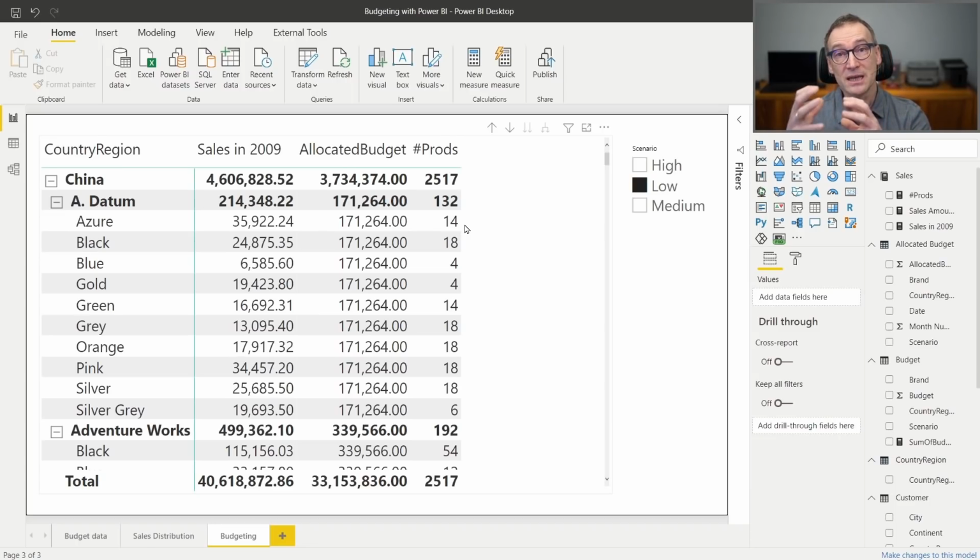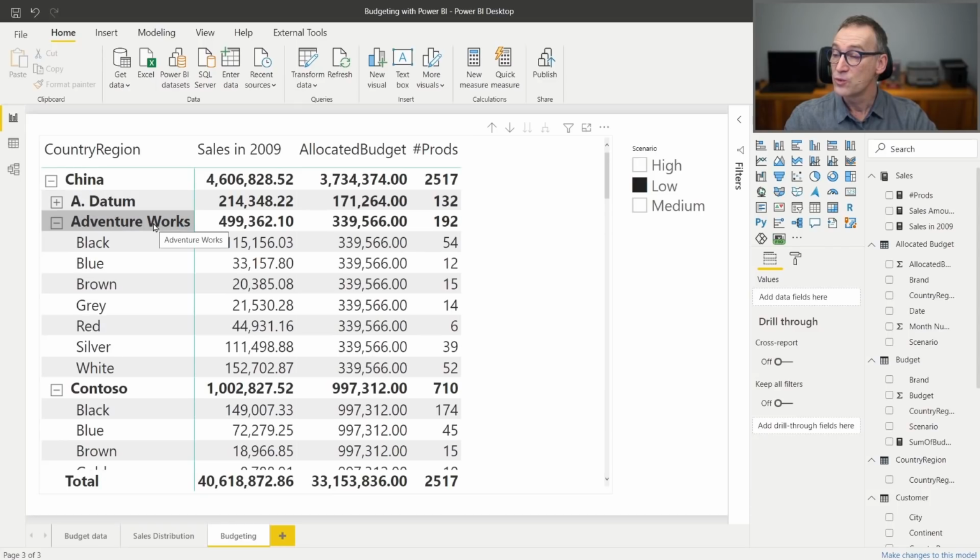And if I see a subset of a datum, this means that I cannot show the budget because I'm looking at a smaller number of products and the budget is related to the entire family of a datum products. So I need to check that when a datum is selected, I see 132 products. And when AdventureWorks is selected, I see 192, and so on. For Contoso, it needs to be 710.